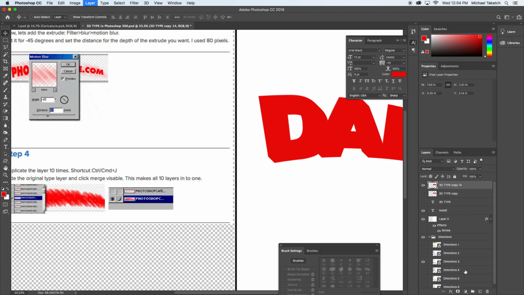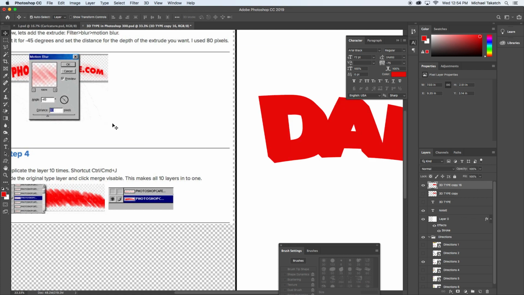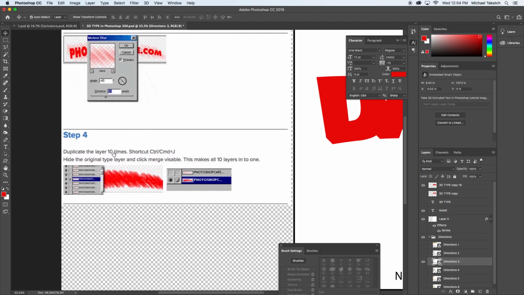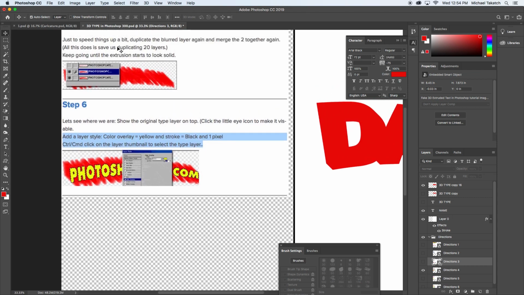I'm going to duplicate it a couple more times just to see. And Command E to flatten them out. So you have this layer plus the original on top. So that's what that looks like. That's what this is showing through the directional part. And then it gets to this section where you're doing the duplication.